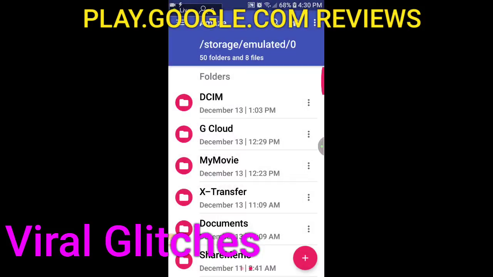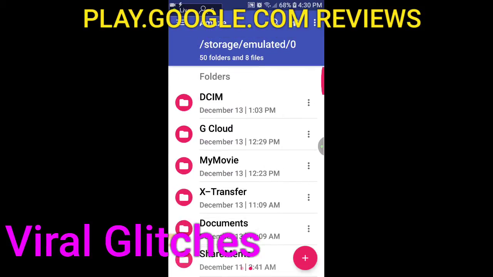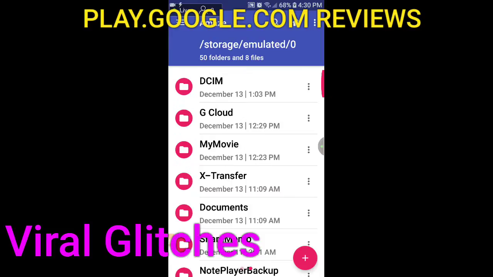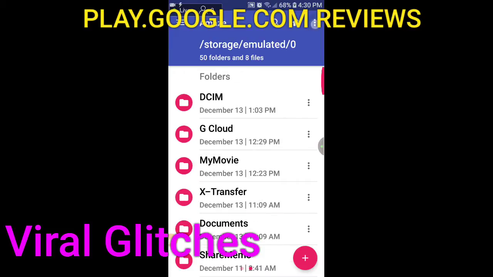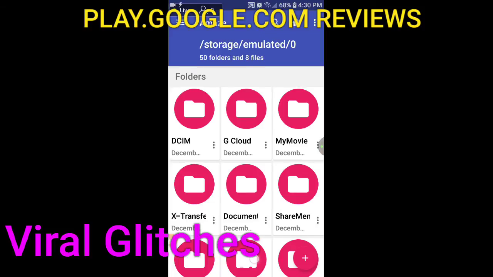That just shows you where I went to last. So this is not the greatest, in the sense that I can't analyze where the majority of the storage is being occupied. It's just showing me what's in the emulated storage. So if I can view it differently, yes, I can grid view it like that.